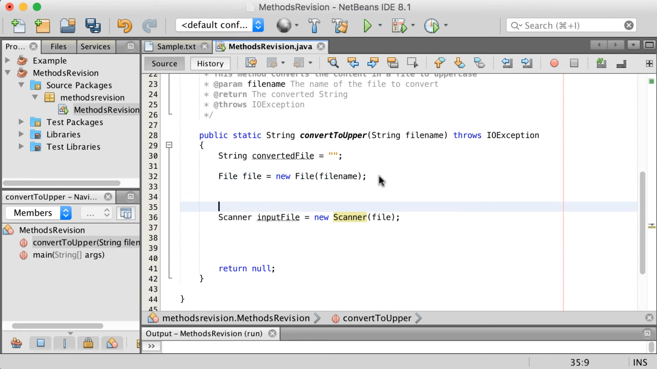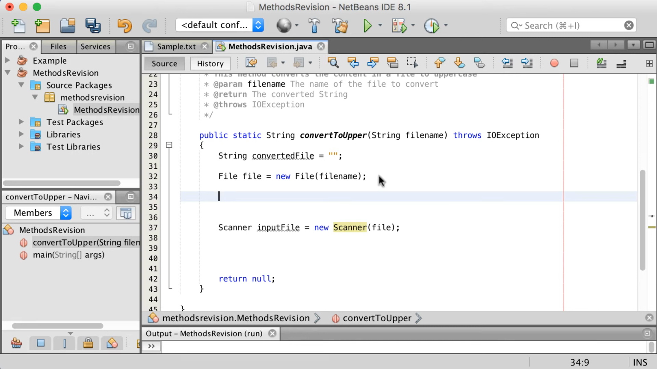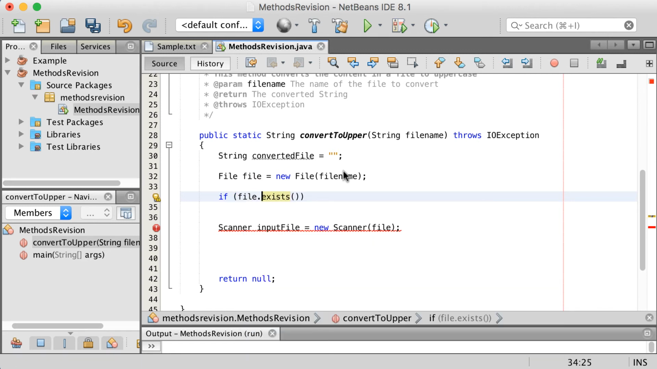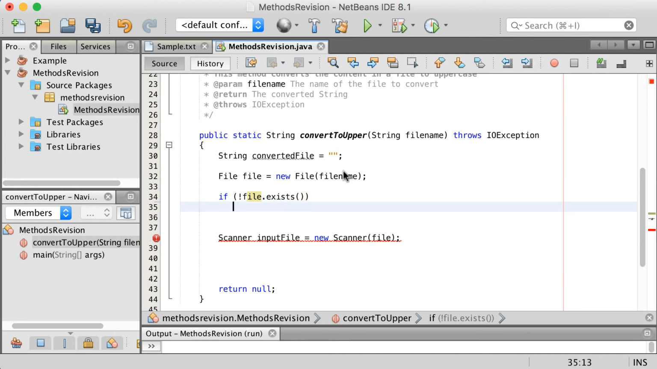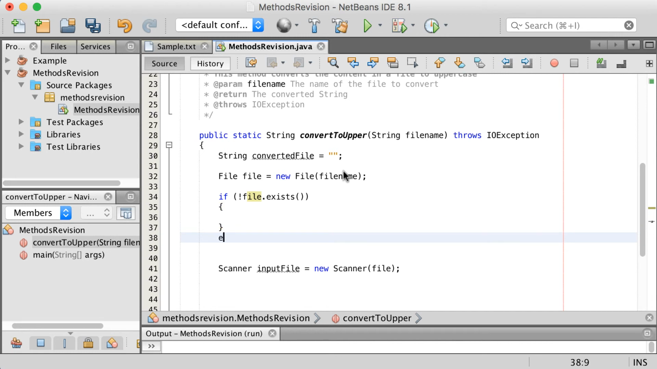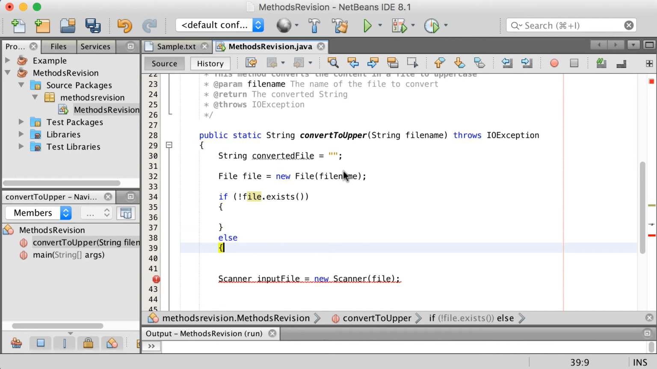But we could get into some trouble here if the file that the user types does not exist. So we're going to test first if that file does exist, before we go to the scanner class and start reading from it. So we're going to say if the file dot exists, there's a method called exists, and we're going to test if it does not exist. If the file object, that connection to the file, does not exist, we're going to do something, and the else will be if the file actually exists.